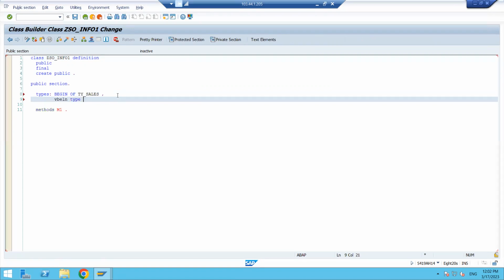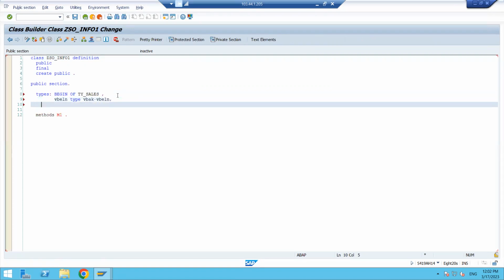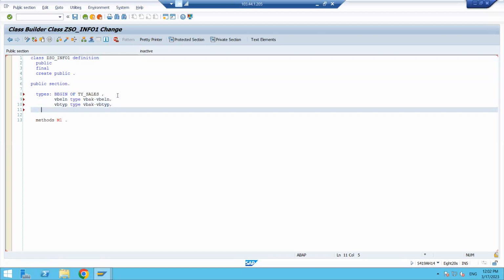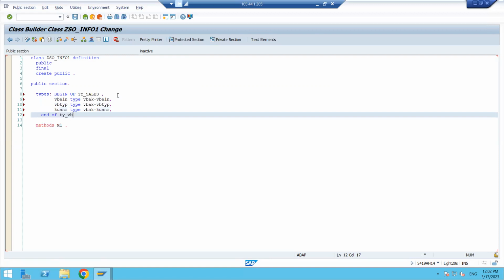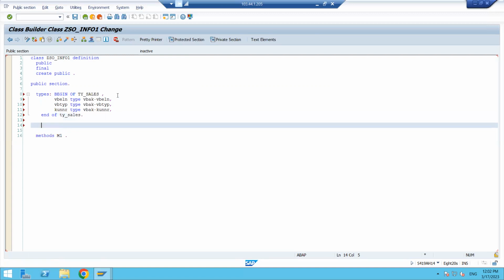ELN type VBAK VBELN and AUART type VBAK AUART and KUNNR type VBAK KUNNR, end of ty_sales. Right, and now I will declare the internal table type: TT_sales type table of ty_sales. Now let me save it and check it. There is no error. Activate it.